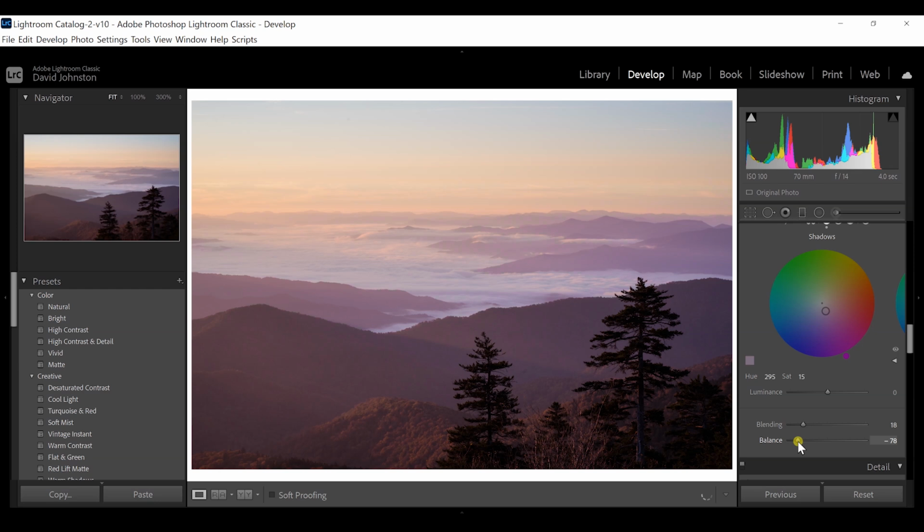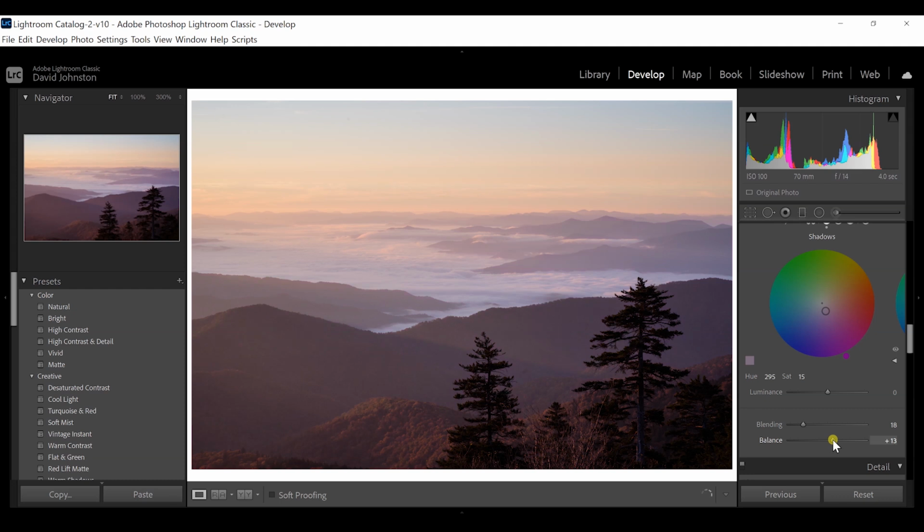Balance to the left is going to balance that color wheel and that purple color grading that we chose, and make it more prominent in the image. So I like to pull that to the right just a little bit, just to make it a little bit more realistic there. And if you're ever wondering what color you've selected, you can just hover over this little box right here and select that out.